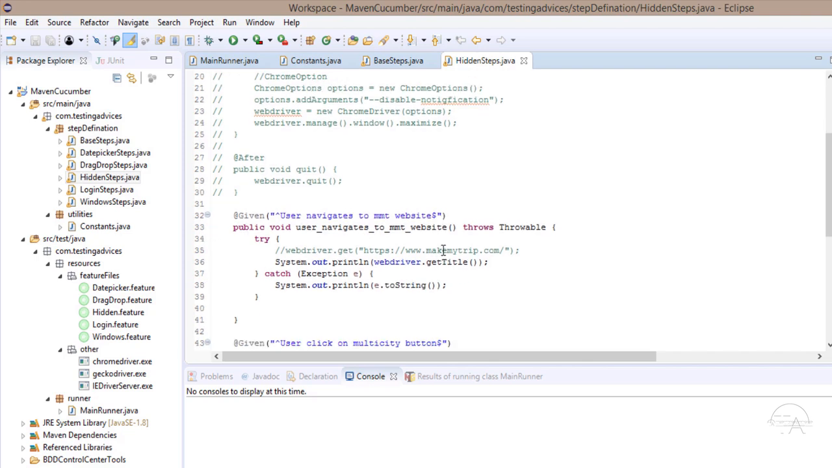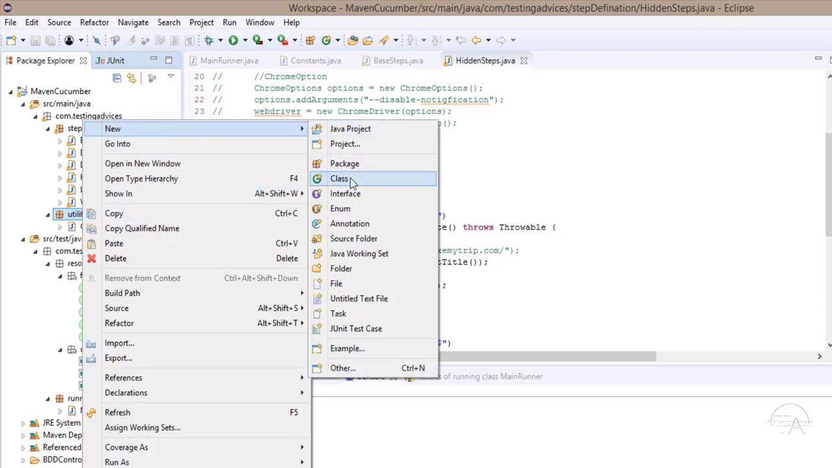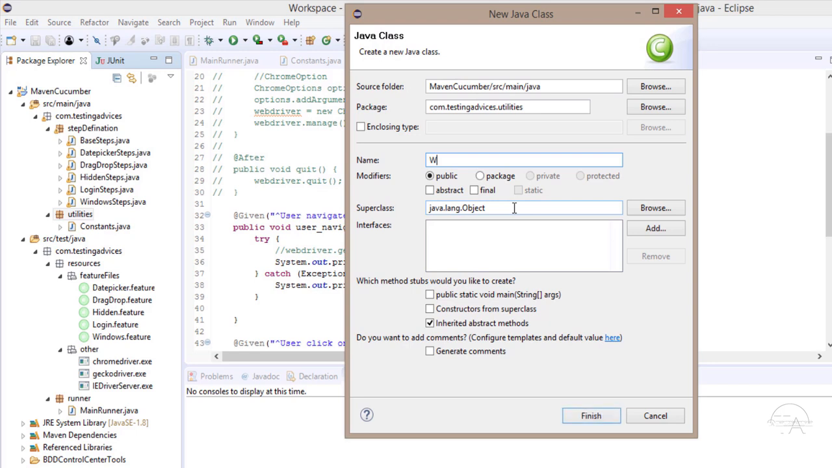Now in this tutorial, we are going to start with WebDriver actions. So first, under this utilities package, we are going to create a new class called WebdriverActions.